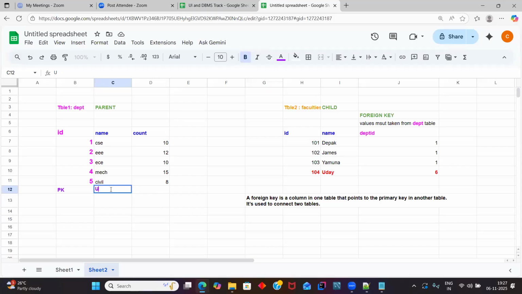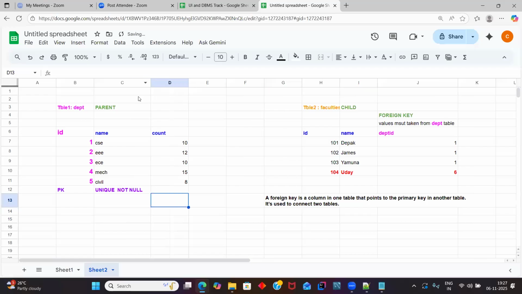NOT NULL plus UNIQUE. Correct. Nice. So you can give this combination. I hope everyone is clear, right? Why I selected NOT NULL and UNIQUE? NOT NULL and UNIQUE means it is nothing but primary key, right? Okay, so we can write primary key rather than using UNIQUE plus NOT NULL. So primary key is used for this.